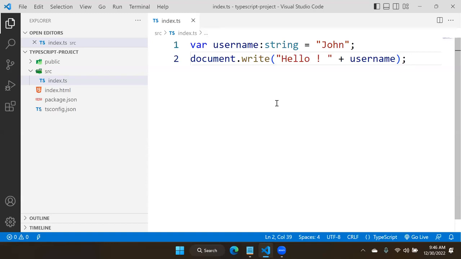Document.write is a DOM method. It is related to pages, the browser. So since you wrote document.write, you cannot run this program in the Node compiler. This program will not run in the Node compiler because you are using DOM methods. Then you have to use this only in HTML. So let's see that. So the TypeScript is created.